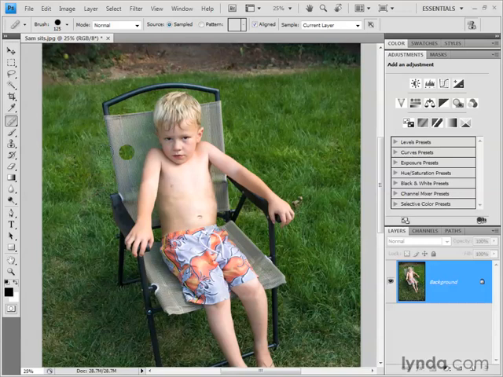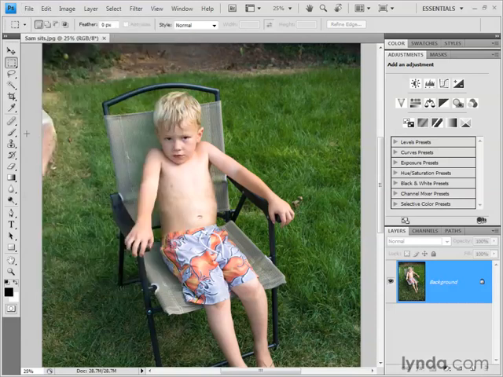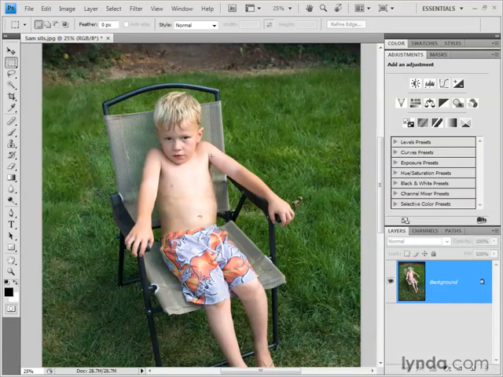So just to give you a sense of what we were able to accomplish here, I'll go to the File menu, and I'll choose the Revert command. So this is the before version of the image with the distracting detail. This is the after version of the image, thanks to duplicating a region and moving it into a different location.